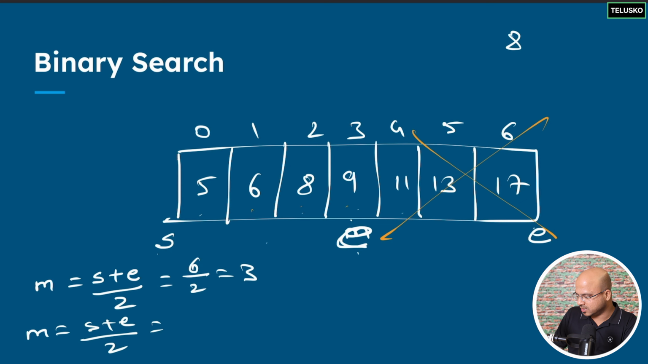Now S is 0, 0 plus 3 is 3 by 2, which is 1. Of course, you can say 1.5, but let's say this is 1. We can apply a floor function to get the nearest integer. Okay, so we got 1 here, right? So what you do is you check. So this is your mid.